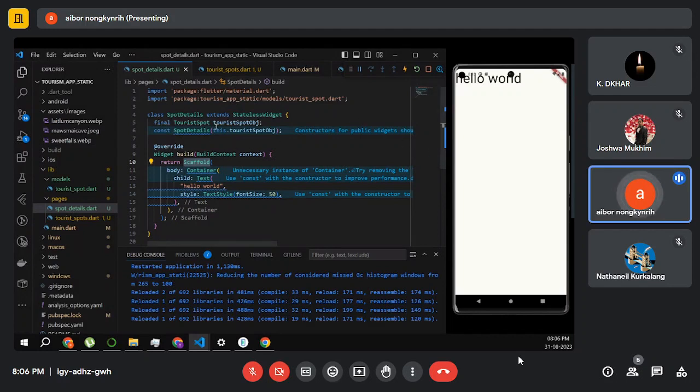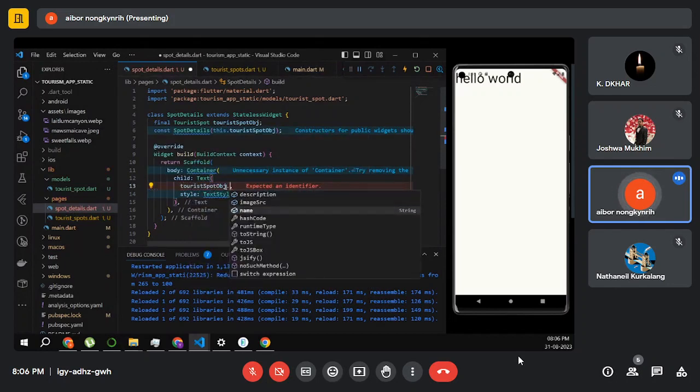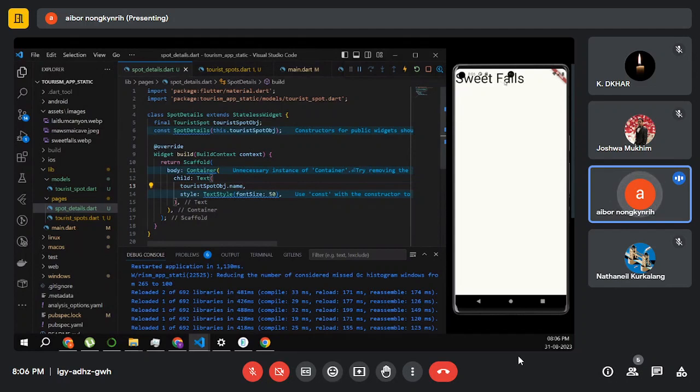Now, because we've already passed our tourist object from the last page, we have access to this tourist spot object. Let's maybe print out its name actually. Object dot name. Okay, you see Sweet Falls here, because we clicked on Sweet Falls. Now let's just render the image first. Let's render a full size image, so it takes the entire screen's viewport.